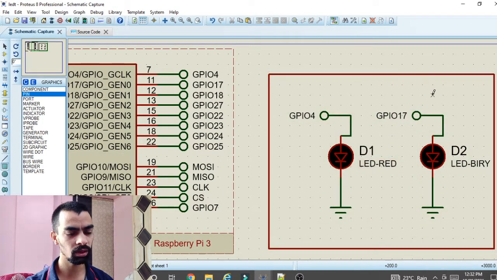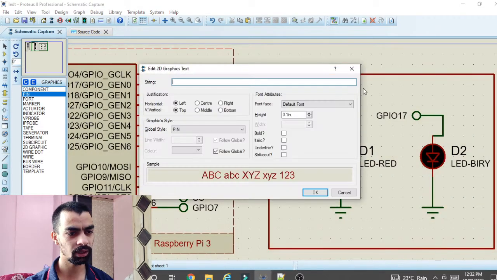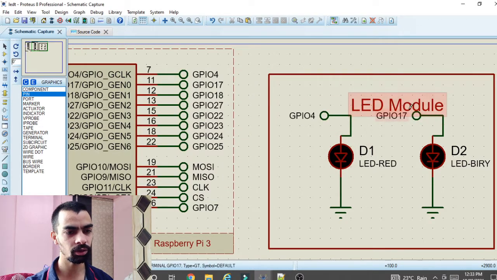Then if you want to give some name here, again go to the A and click on pin and place that pin here and give your name, LED module, and you can increase the size of this. Okay, once you increase the size, click on OK and place. You can see the LED module name come here.